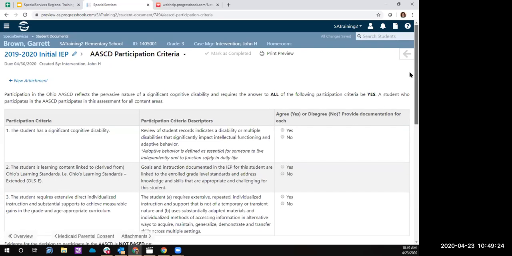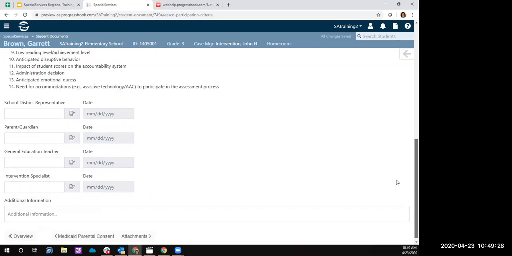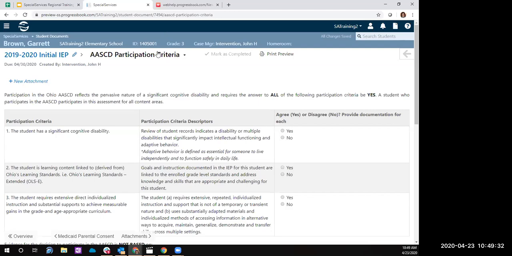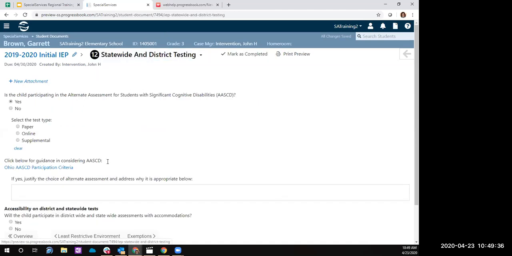And it does have a place for all the signatures here, which are also possibly electronic signatures if your district uses that. Okay. So that was from statewide and district testing. Just saying yes will add that form to the end of the IEP.